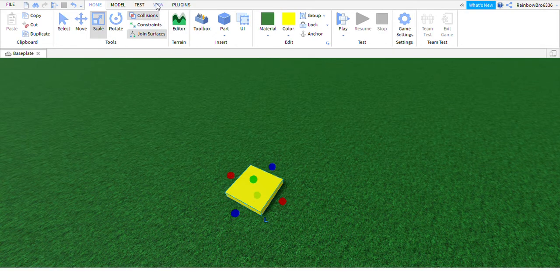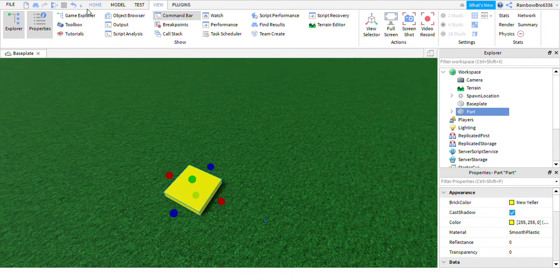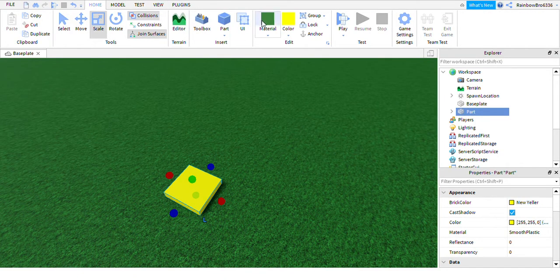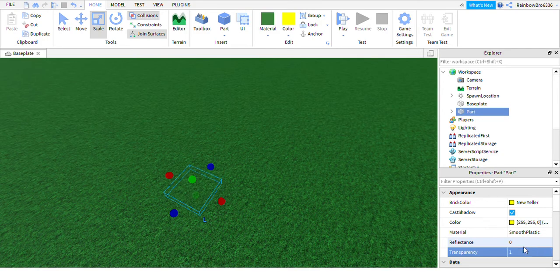So just click view and explore and properties, and select this part. This part is already selected, and in this just look for transparency. Here is transparency, and just remove that zero and click one.